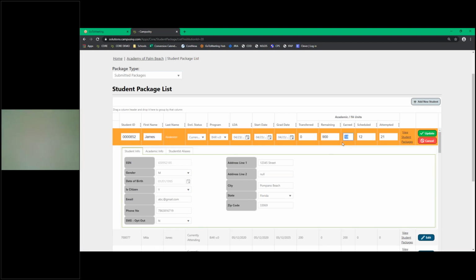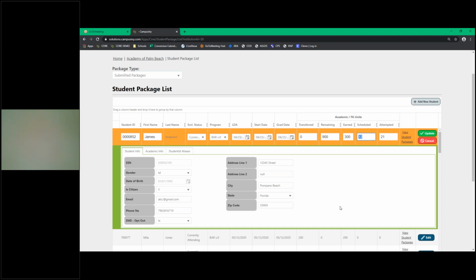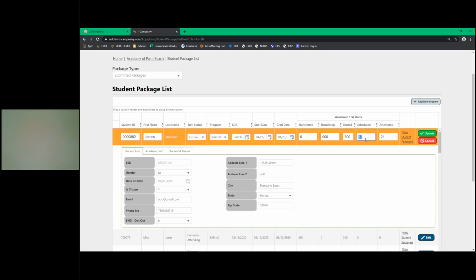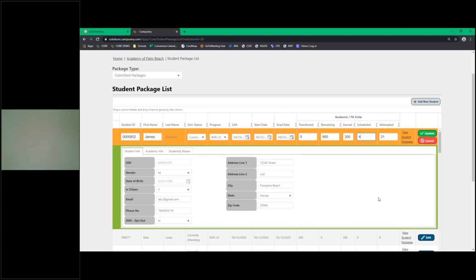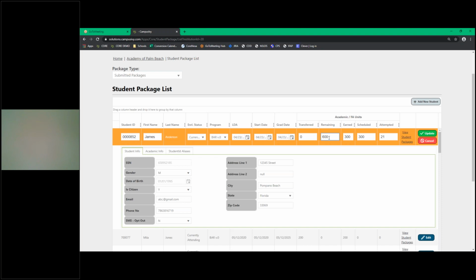For the earned, again, as they're progressing through the program, let's just say they've earned up to this date 300 hours. And then the scheduled is going to be whatever is scheduled typically for the payment period. So this is a 900 academic year, so what's scheduled for the payment period will be 450. If you're dealing with a program that is only 600 hours, and that's the length of the program, this is 600, but what the payment period will be 300, which is half of that, the 600.